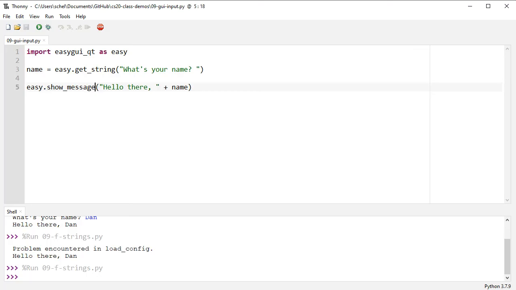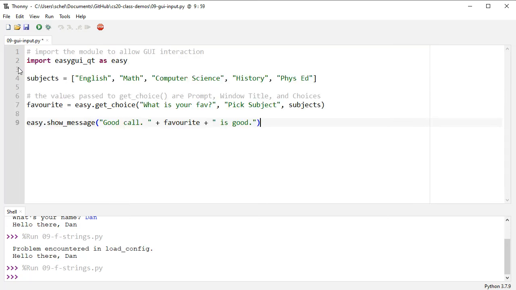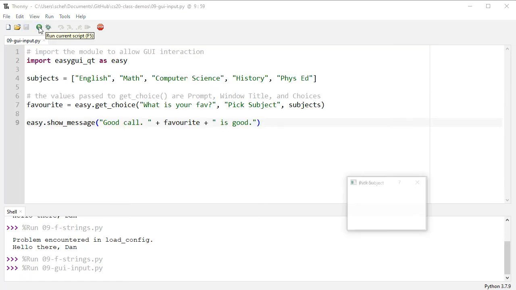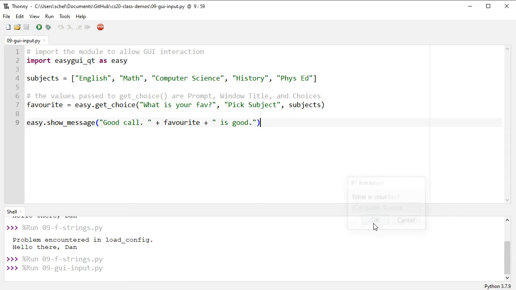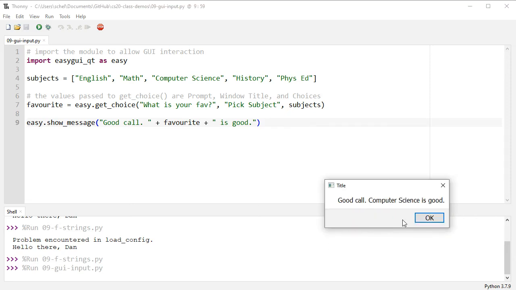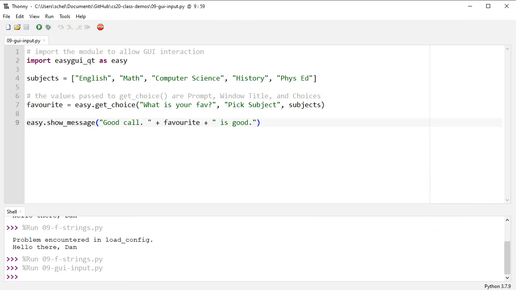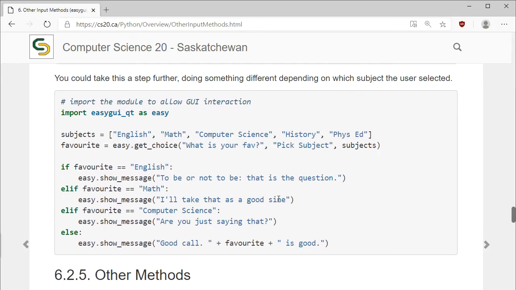And if we chucked that into Thonny, here's how it would look if we ran that. You'd get what is your fave as the prompt. The window title is pick subject, and then here we have our list of all our different things, and we can select it, and there we go. We get something like that. Okay, so now we can ask the user a whole bunch more graphical ways of giving information.